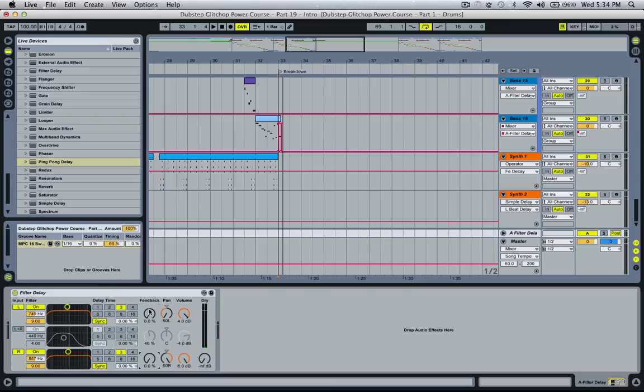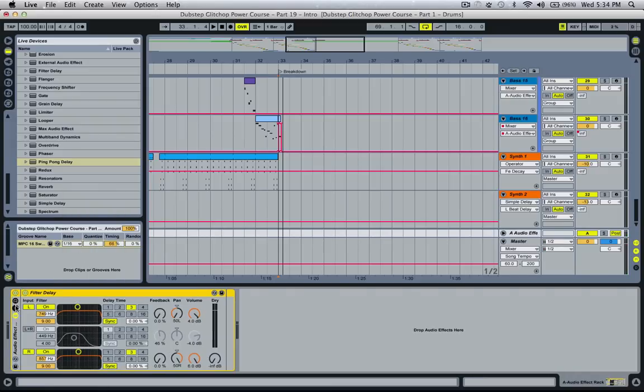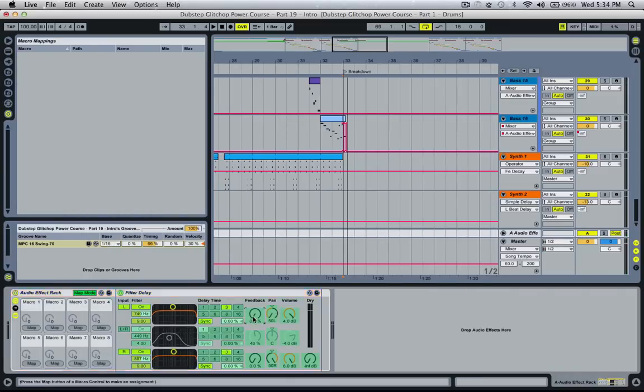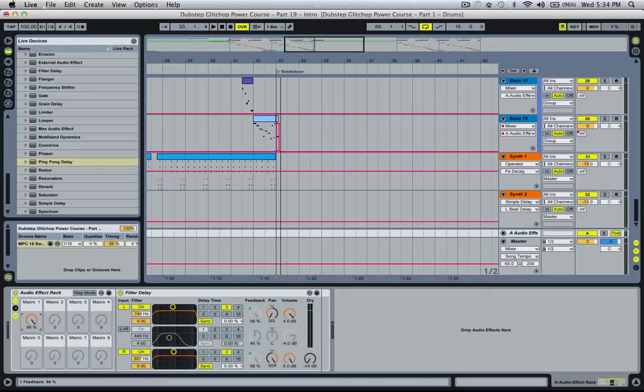very annoying. So what we can do is right click and group this into a rack, bring up our macros, and map the feedback to that macro and that feedback to the same macro. So now this macro controls the feedback.